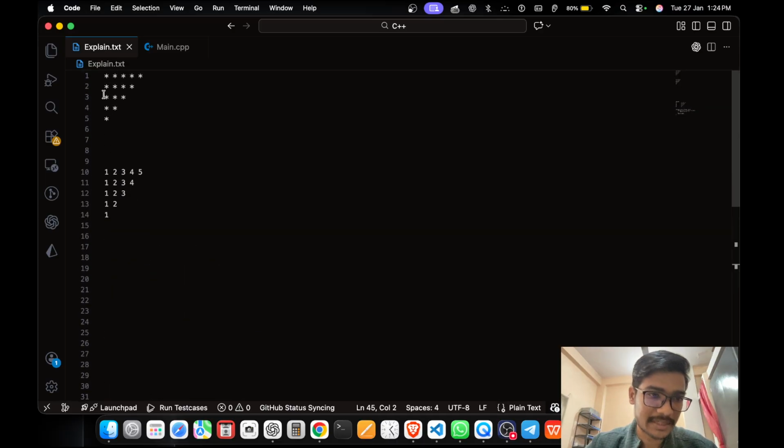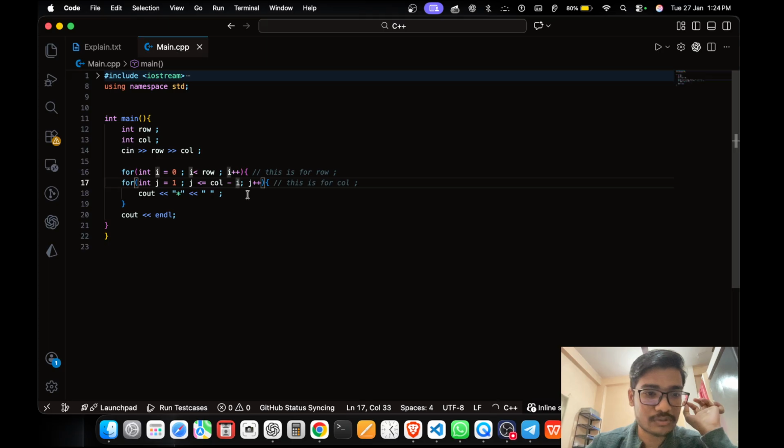For the second pattern, have you noticed one thing: this pattern and the previous pattern are almost the same. There's only one difference, the index. Here we are printing a star. If instead of a star we print the value of j in the loop, this will work. I will show you how.